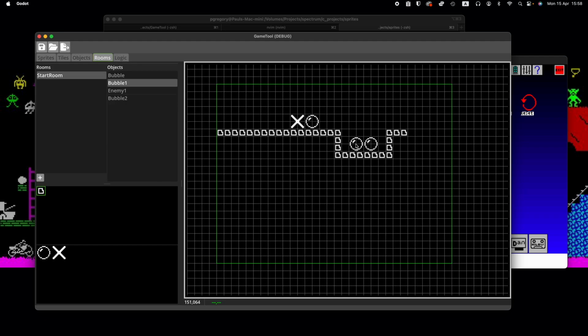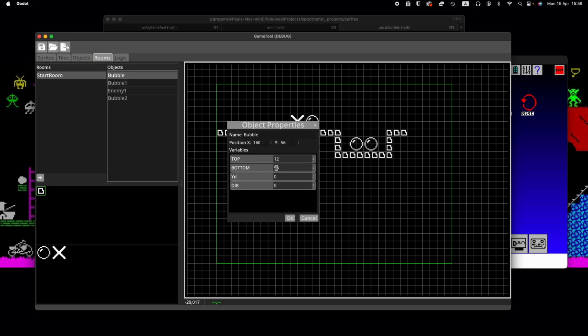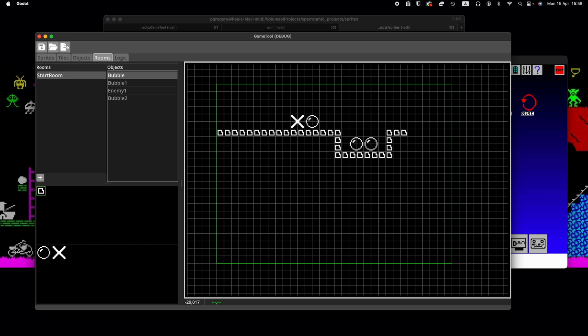So if this object here is currently at 56, so it's at the bottom, and the top is 12, which will be up here somewhere. So it should move up and down. They're both the same, so it should move up and down continuously between 56 and 12.